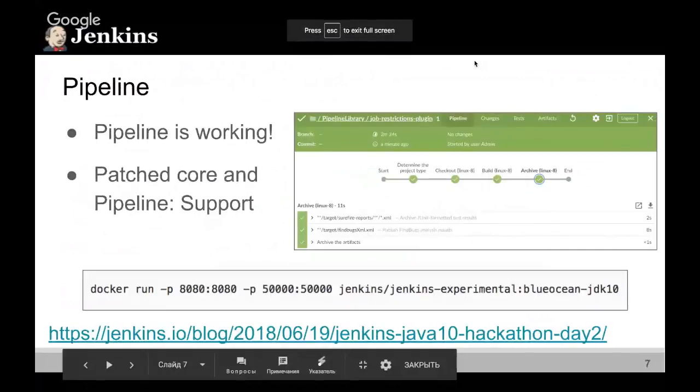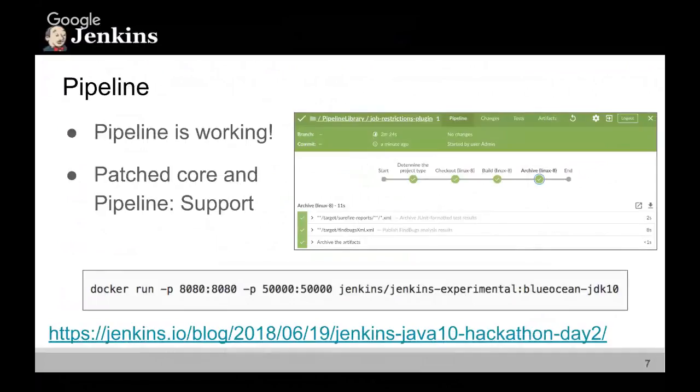Okay, this is all with the core. Regarding pipeline, our major update is that we've got pipeline working. When we started the hackathon, pipeline was crashing immediately, nothing worked. But after several fixes in the core, in packaging, in pipeline support plugin, we were able to get all major features of pipeline working, including declarative pipeline, scripted pipeline, shared libraries, etc.